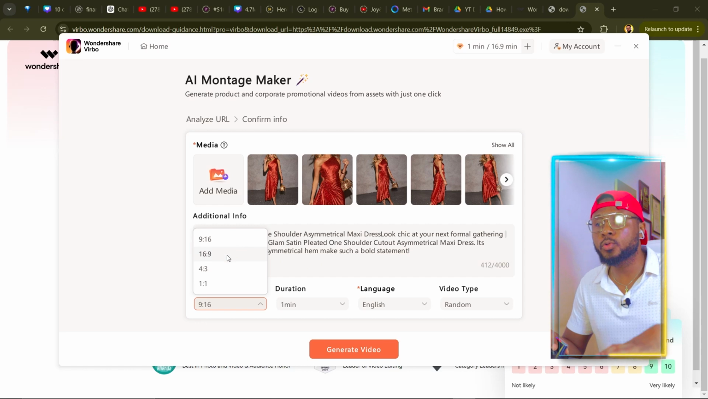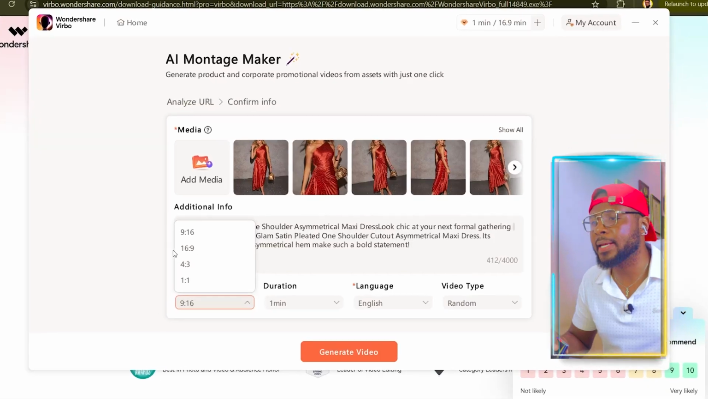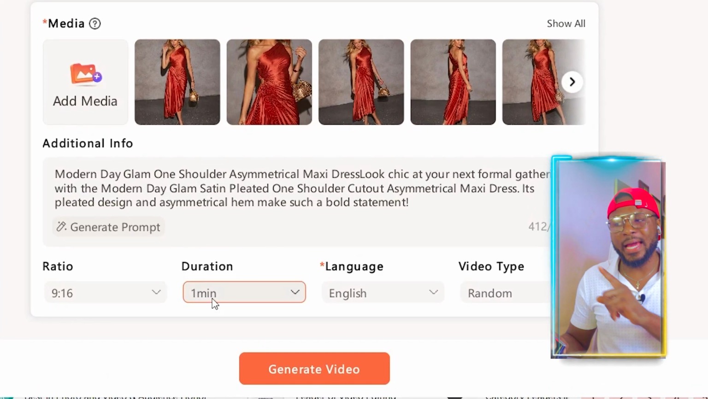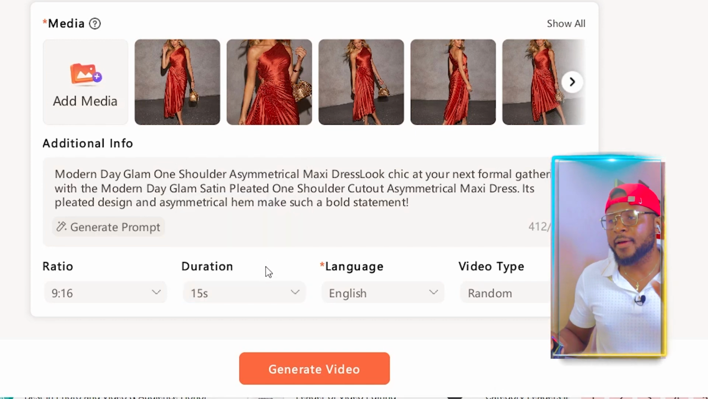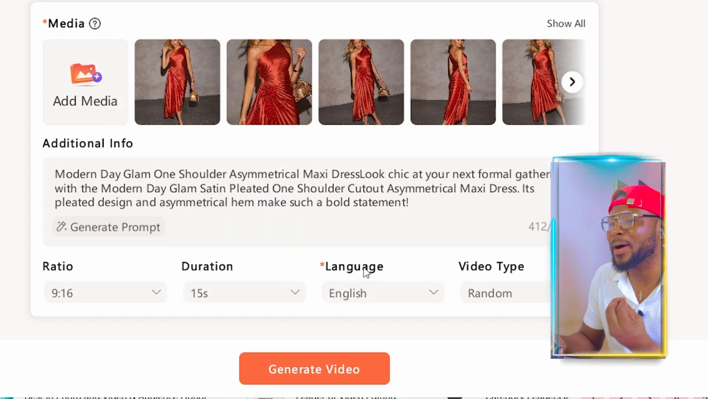You can choose to do 16:9 if you want it like a full landscape resolution, but if you want a portrait video, you can go ahead and select 9:16. And then here is the duration. You can choose whatever duration that you want, but for the purpose of this tutorial, let me just go ahead and choose 15. And the amazing thing about this platform is that you have access to so many languages.